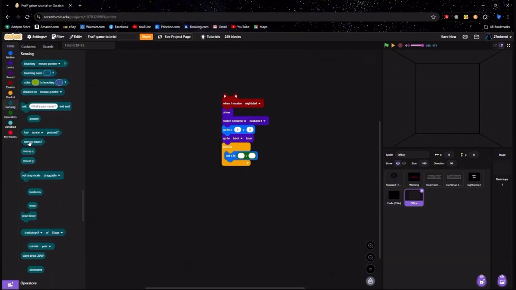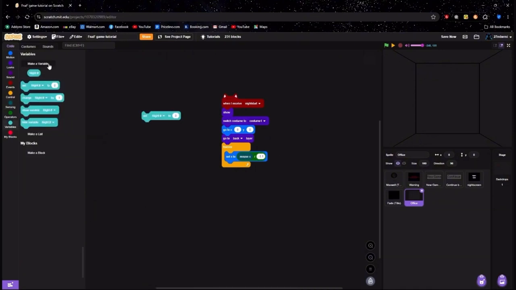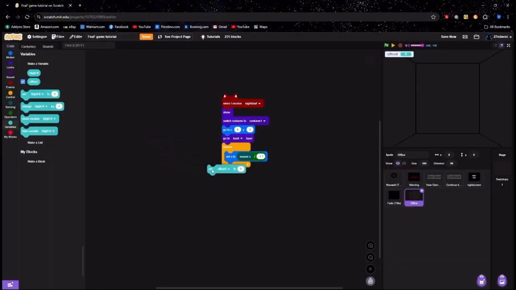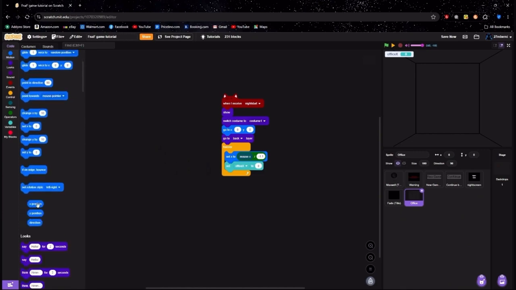Now we're going to go to the sensing section and grab this mouse X block and put it inside the very first white circle of the operator. And now we're going to put the number in here, -1.1. And now we're going to come down to the variable section and create a brand new variable. It's going to be called Office X. And now we're going to put this in the forever loop under the set x to. Now we're going to go to the motion section and grab this little block right here, the X position, and put it inside this circle right here.